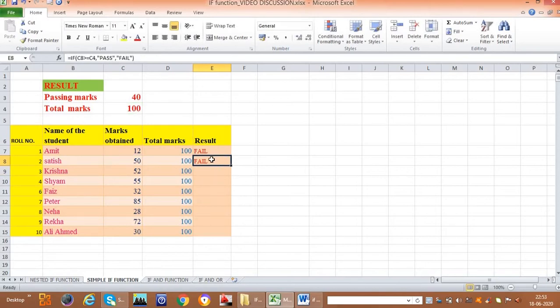So now you can see here, 50 is more than 40, so the answer should be pass, but the result here is wrong. Why? We need to check the reason for it. Look at this formula, C40. It is comparing with total marks. That means it should have compared... In this case it compares with C3. In this row it compares with C4.